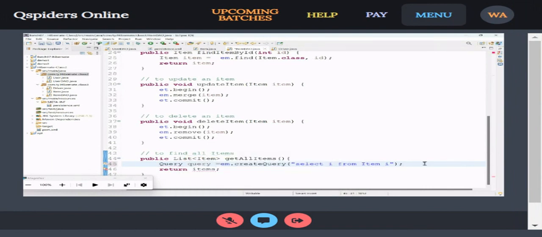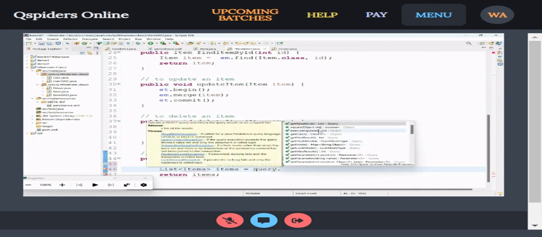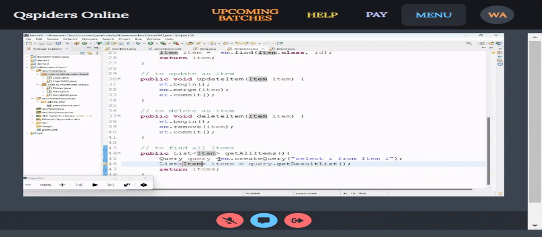Yes, perfect. Now I have to create a list type items variable, that is, items equals, and call this query object which is having my result. But it is not in the form of a list. There is a method called getResultList, which is going to get us the list of objects retrieved from the database.